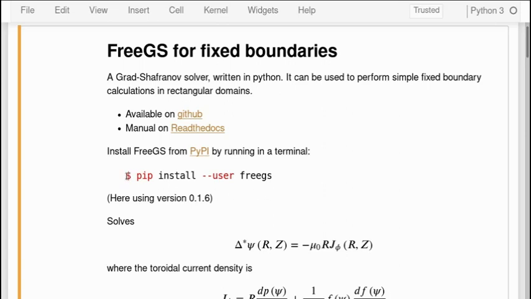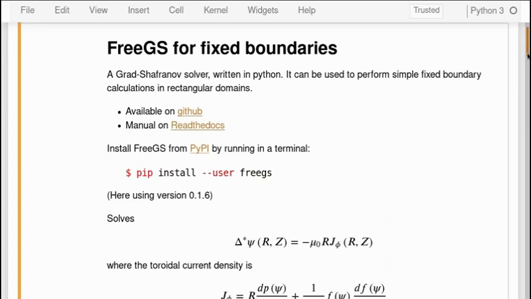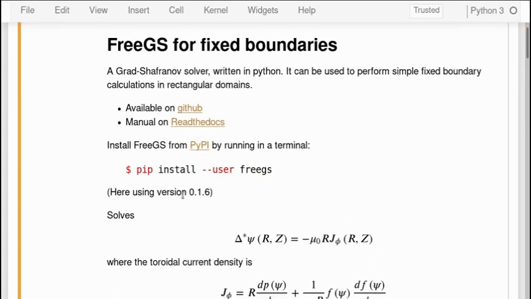If you have Python installed and pip, you can just run this command here in a terminal, and that should download and install FreeGS. And then this Jupyter notebook should work. I'm using FreeGS version 0.1.6. Hopefully anything later should work too. The code itself is on GitHub, so if you click on this link, it should take you to the page, and there's a manual available under this link as well.